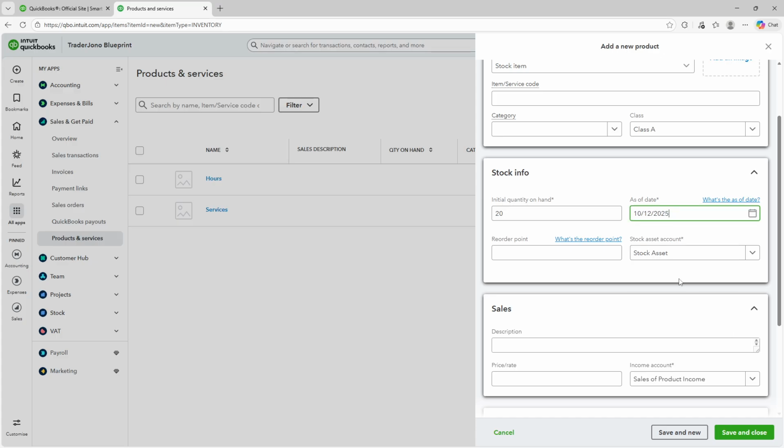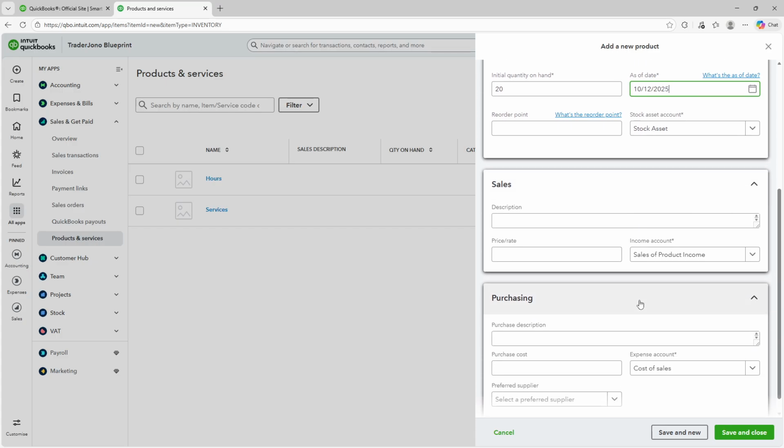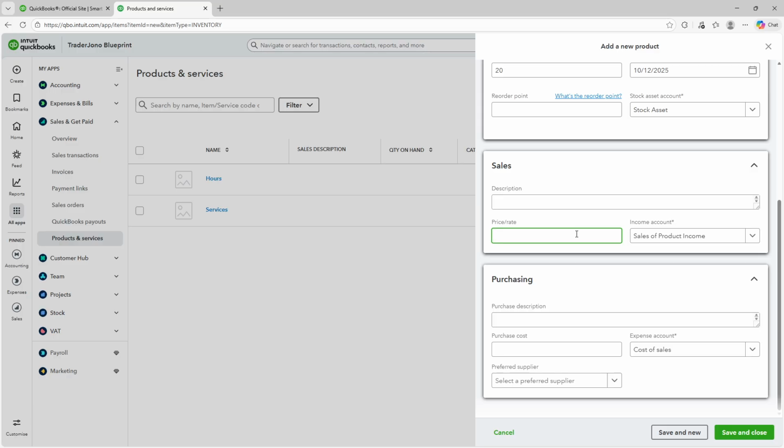Then enter the sales price and select the income account associated with selling this item. Add the cost of the item and choose the related expense or cost of goods sold account. Select the correct VAT codes for both sales and purchases, and include descriptions for sales forms and purchase forms if needed. When everything looks correct, click Save and Close to create the item.